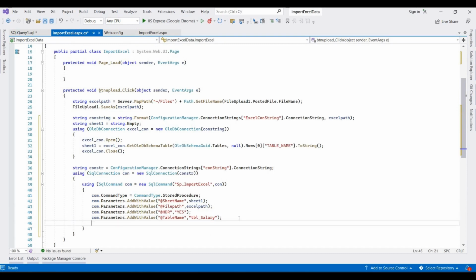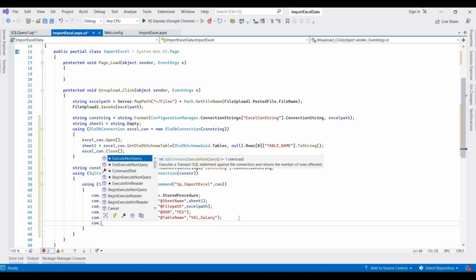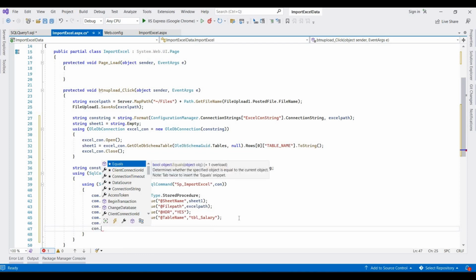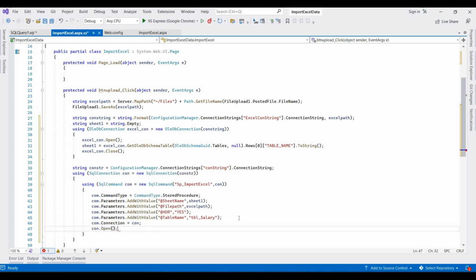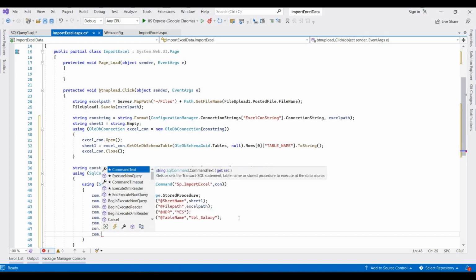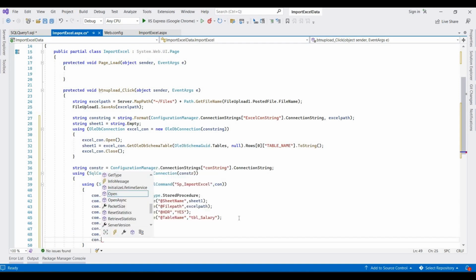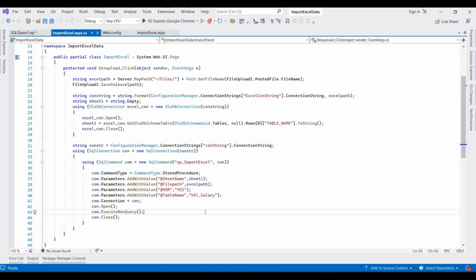And then we set com dot Connection equal to con, and then we open the connection, and then com dot ExecuteNonQuery, and then we close the connection. Now we run this application, so I am pressing Ctrl F5.